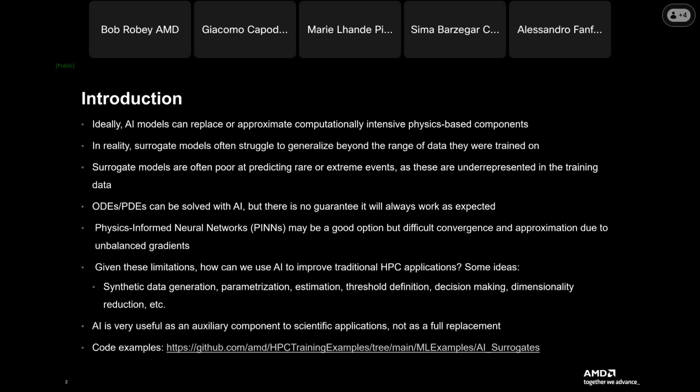It may help you with parameterization, picking good parameters for your model in an intelligent way instead of being based on gut feelings. Estimation, threat definition, decision-making, dimensionality reduction, and so on. So things that are not as exciting as GPT-5+, but it's going to be very, very good for your scientific application. I'll show you practical examples of this. So it's good as an auxiliary component to scientific applications, but I don't believe at this point it's a full replacement. I'm going to show you code examples that are in this repository if you want to see them for yourself, but I'll share my screen and I'll show them to you shortly.